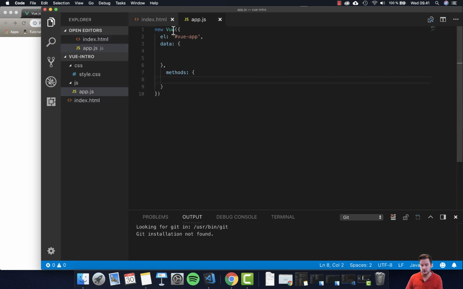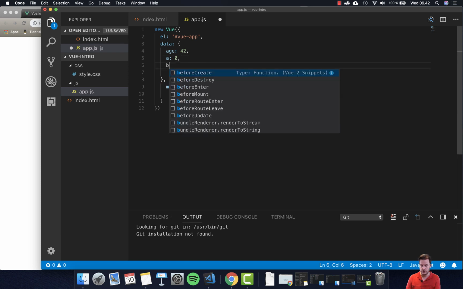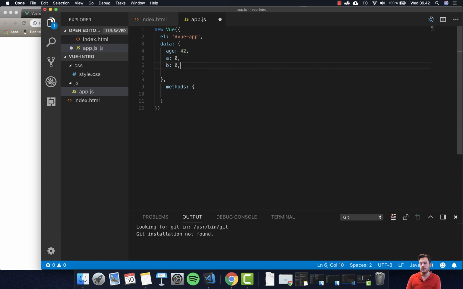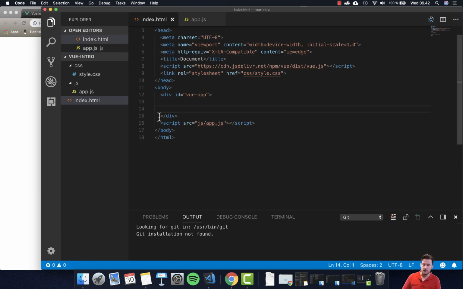But I just cleaned out my app here and the index page. So right now I'm just going to need an age variable, and I'm going to need the A to store some data in, and I'm going to need a value of B to store some data in. So this is my starting point, right? A, age 42 and 0, 0.